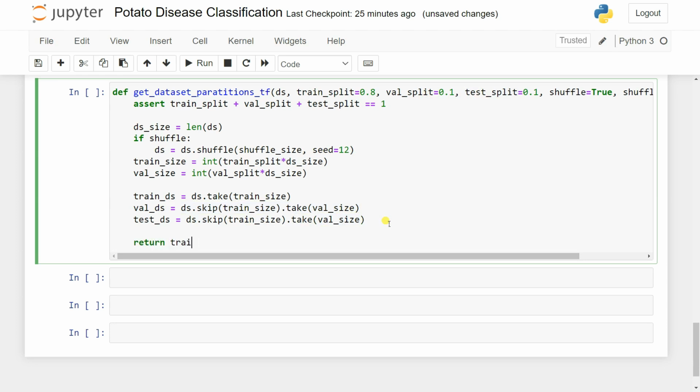So let's say we return here the train data set, the build data set, and the test data set. Same. We're taking this one, the DS will take the train size, and we're skipping here the train size. We can skip all of them. The rest of them should be the test data set, right? This kind of error can happen.